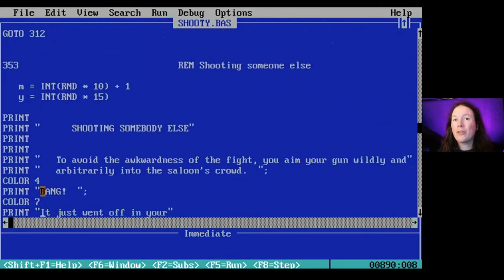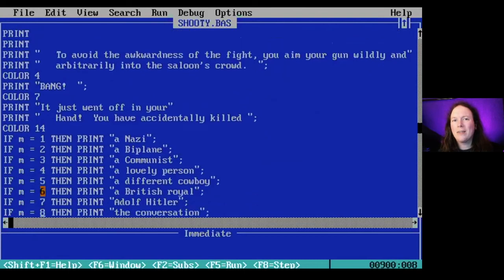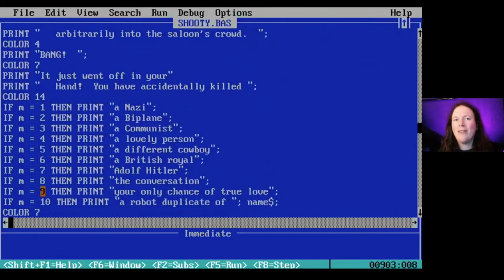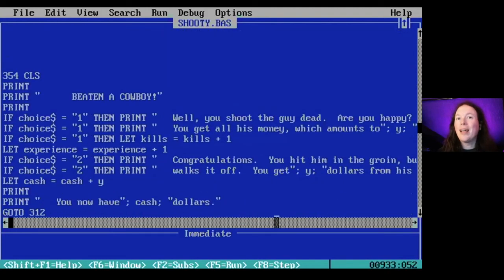If, however, you shoot somebody else, to avoid the awkwardness of a fight, you aim your gun wildly and arbitrarily into the saloon's crowd, and you accidentally kill someone, and then it brings in the random numbers. This is the other place random numbers come up. So you kill a Nazi, a biplane, a communist, a lovely person, a different cowboy, a British royal, Adolf Hitler, the conversation, your only chance of true love, or a robot duplicate of yourself, of Simon Bolivar in this case. You might not be called Simon Bolivar. If you are, get in touch. I want to do business. And then you steal their money.